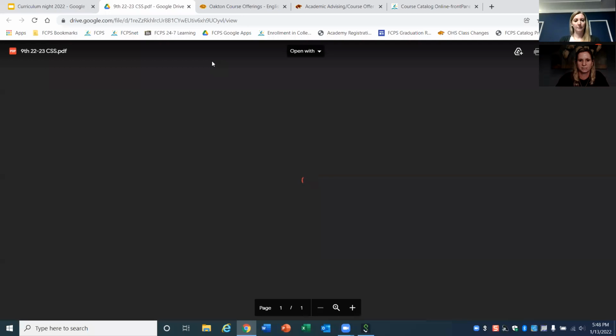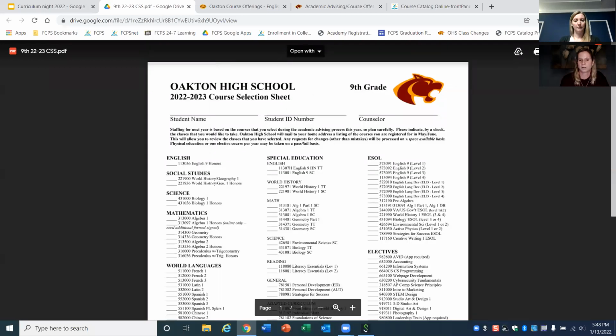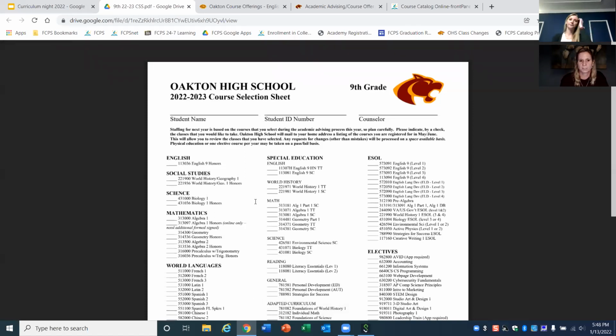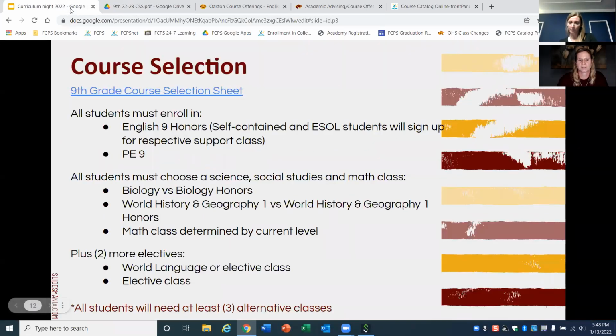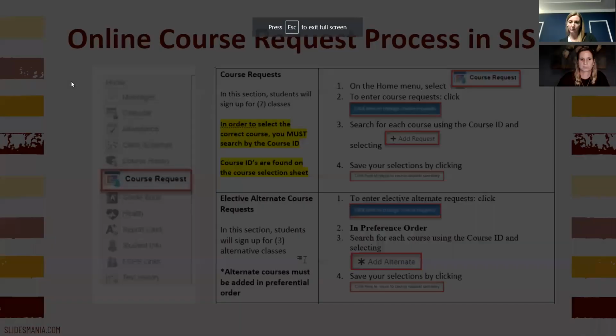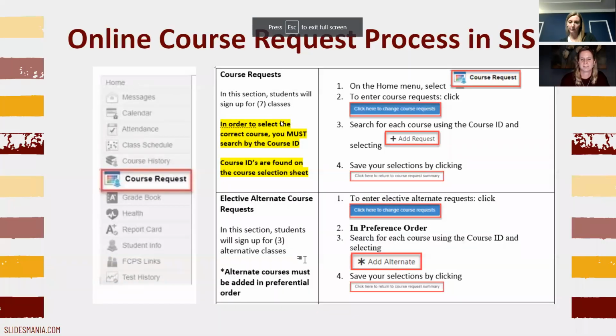So all your course IDs are going to be right here, so you don't have to look for it. I'd have this sheet in front of you, as well as looking at the different resources online. But when you know which class you want to take, if you want biology honors, you're going to type in that number, 431036. If you just type in biology honors, you're going to have probably 10 classes of biology honors and you're not going to know which one it is. So it's very important to search by the course ID.